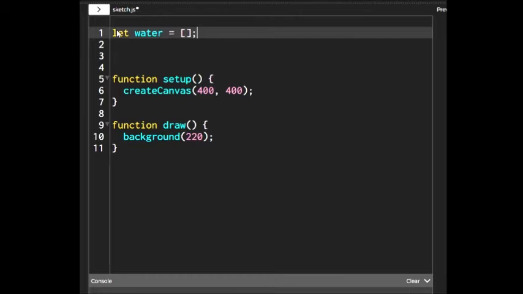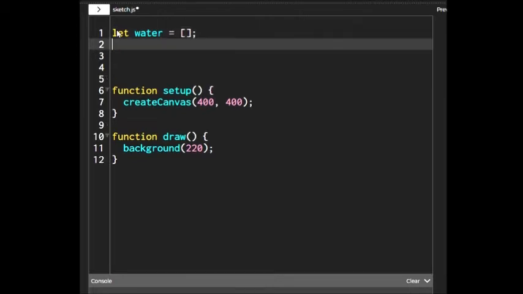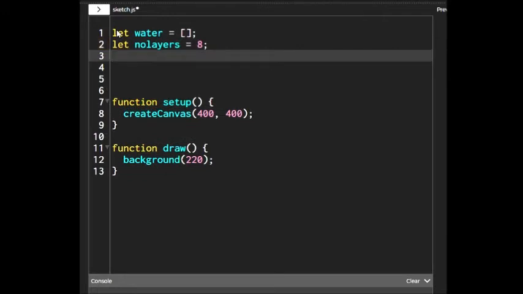So the very first thing is tell p5.js that water is an array and it's going to be holding our objects. p5.js doesn't know it's going to be holding our objects. It just knows it's an array right now. But I'm going to have it hold objects later on. We need to know how many layers of these water waves we are going to print on the screen. I could hard code that into the loop, but I wanted a global variable that I could adjust.